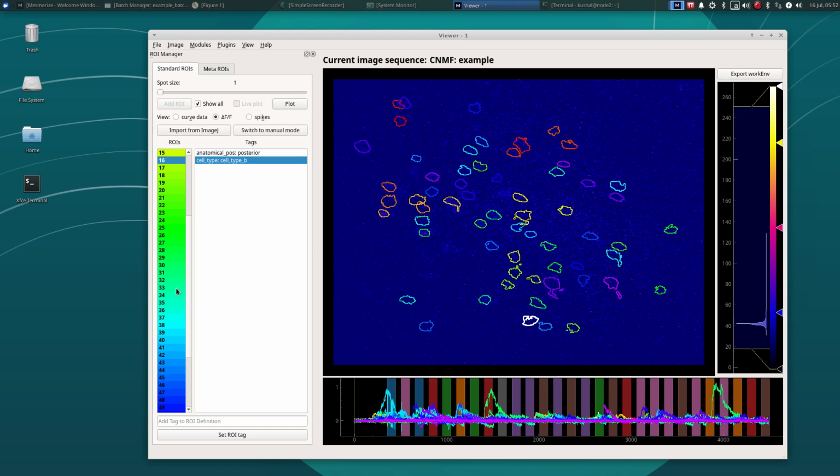And one thing, sorry, I forgot to mention, is that you can also delete ROIs. So if you right click, maybe let's choose something that's a bit visible. Yeah. So you can right click here, delete. And that is removed from your sample.